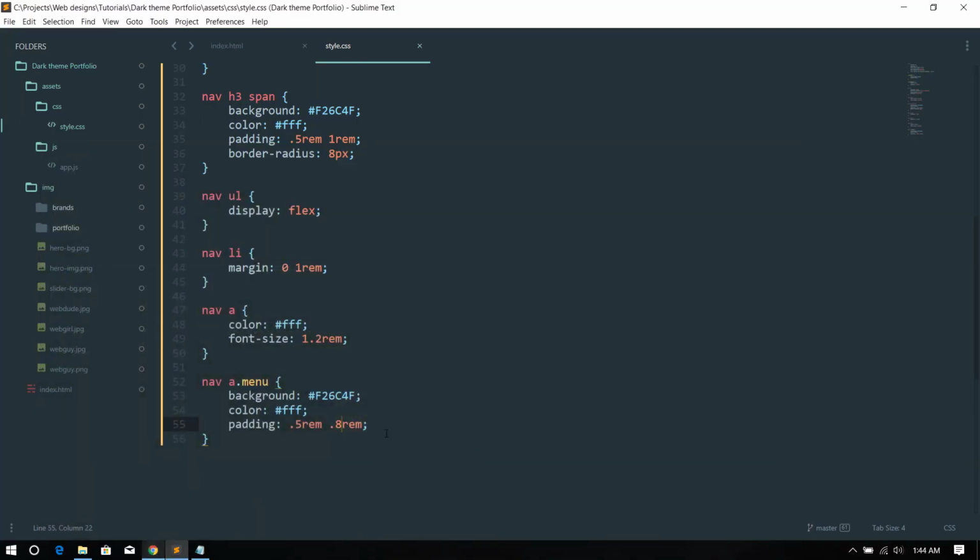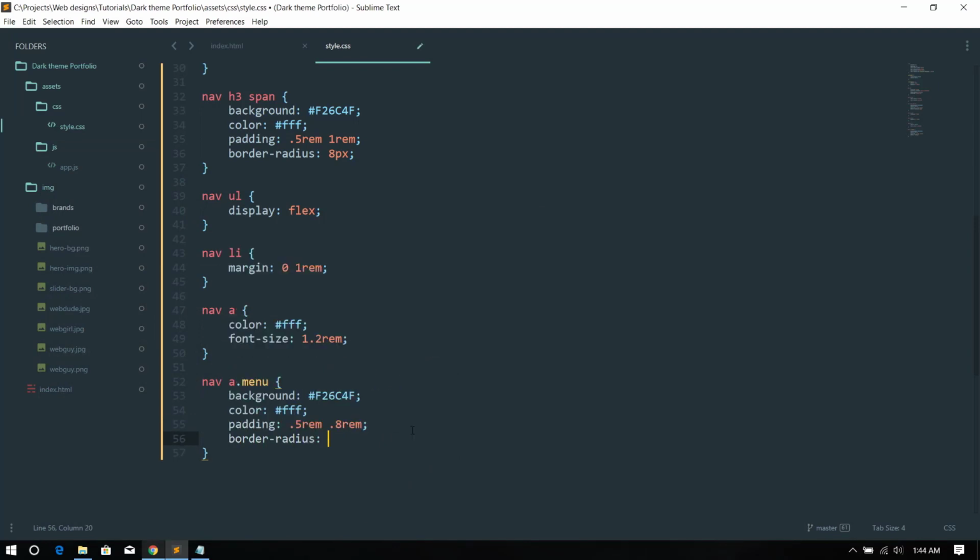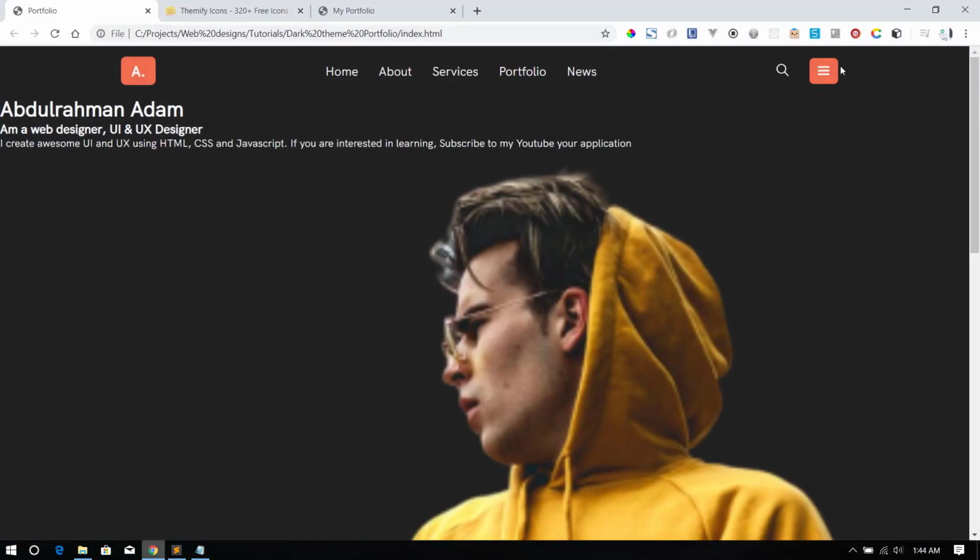Yeah, so let's give it a border radius of 7 pixel. Sorry about that.